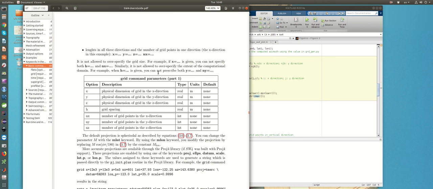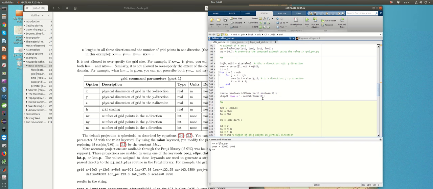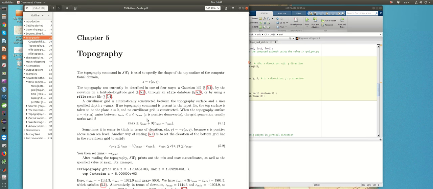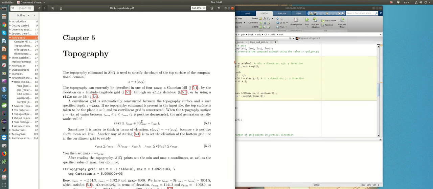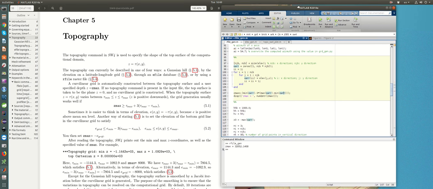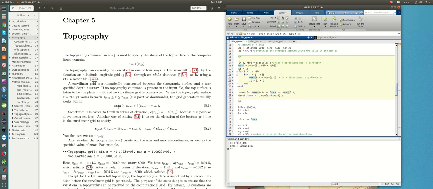Z max is basically the bottom depth of the curvilinear grid. So the grid that I'm actually specifying has two components. The top component is the curvilinear component that extends from topography to this z max, and in order to create a stable simulation, they gave this particular formula: z max must be larger than or equal to tau max plus 3 times tau max subtract tau min. Tau max is like the highest elevation, and tau min is like the lowest elevation.